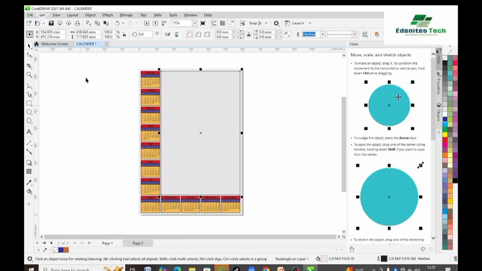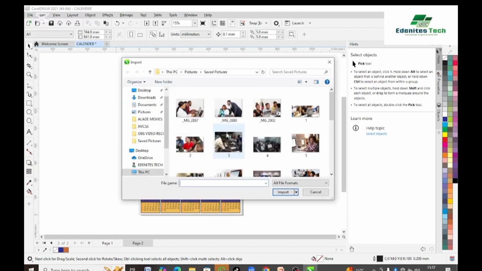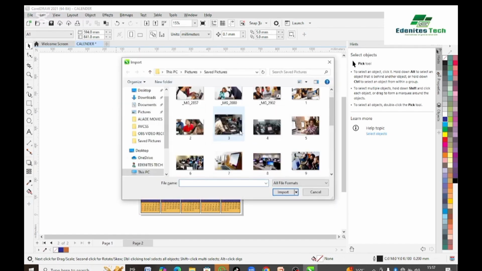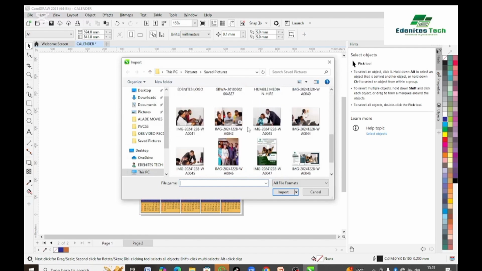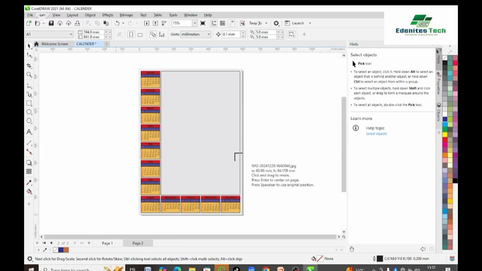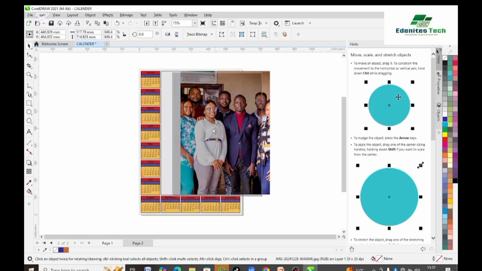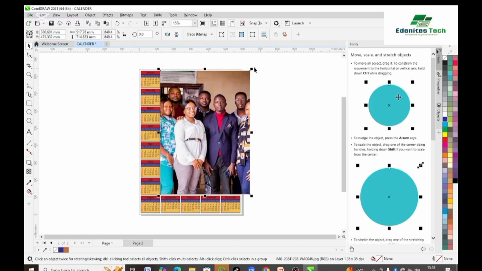Alright, so at this point you also invite an image into the working environment by using your shortcut Ctrl+I to import. Okay, you can select another picture at this moment. So maybe we're gonna use this. Click and drag to make a perfect design. Okay, so you place it here as it's supposed to be. You can resize or reshape as the case may be.